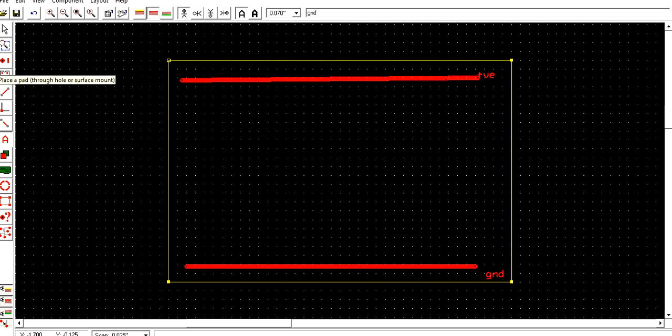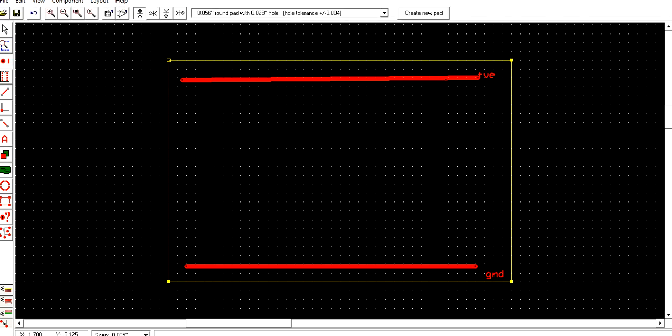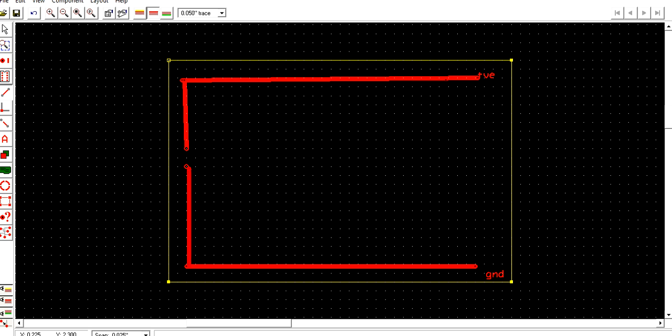What purpose are we using this one for? This is place pad. Suppose we want to connect a battery here, just put two points, one positive and one negative, to connect the battery. After that, use this one to make the line from this point to this point, and from this point to this point. We want to connect the battery here, so mention battery B.